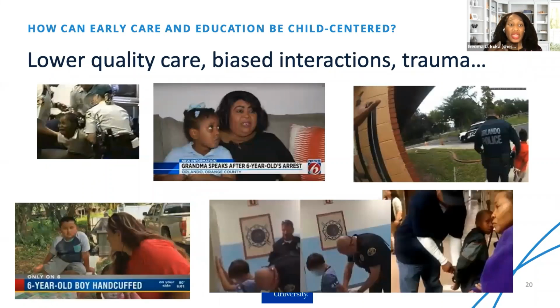And again, when we think about the standards we use, whether we're using the environment rating scales, the classroom assessment scoring system, or whatever other standards we're using, whether it's teacher, workforce, or other things, we still find low quality care structurally, but also in the interactions that we're having.